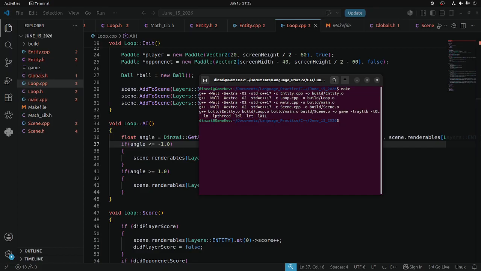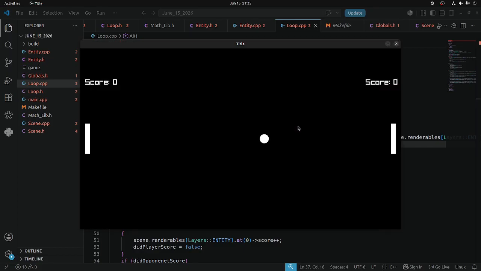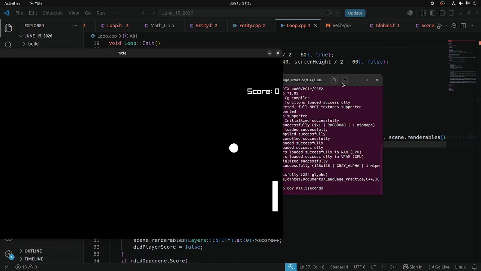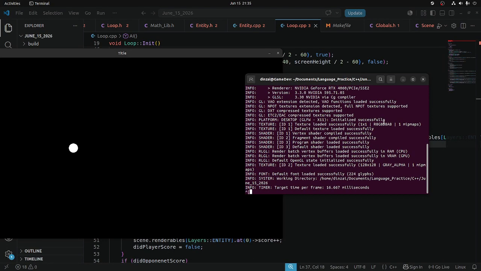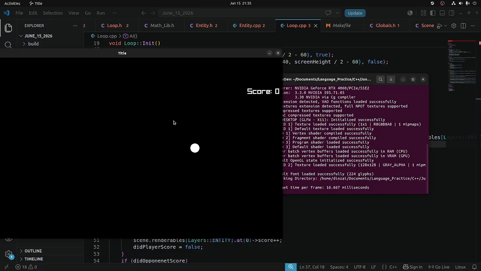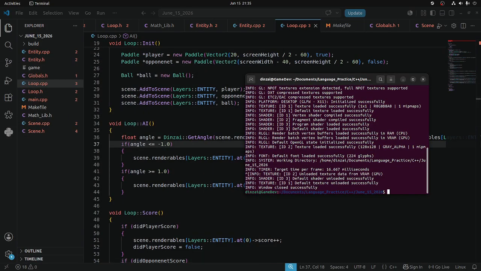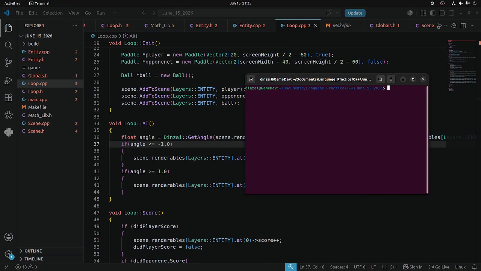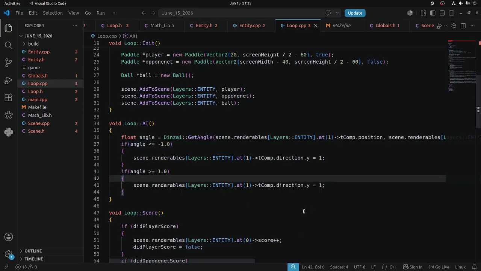Not quite sure what happened there. Apparently when it hits, its angle becomes that.